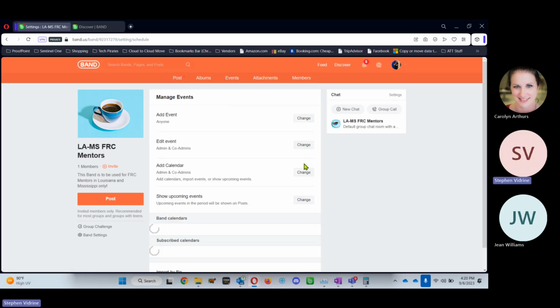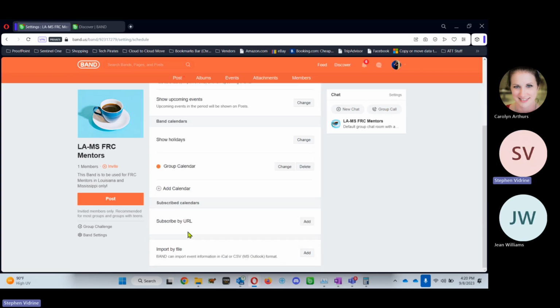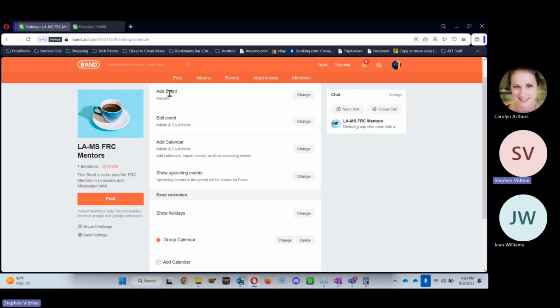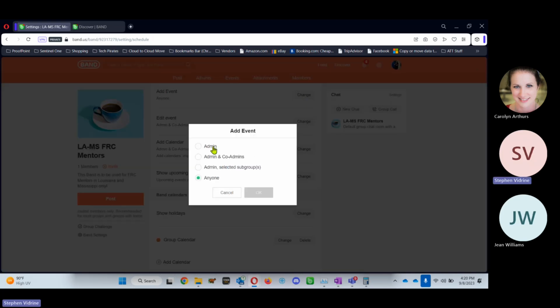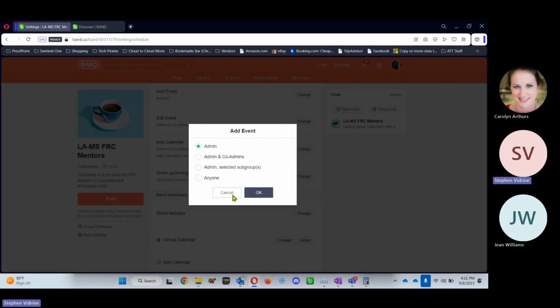Managing events. So on the events tab, this is where you set who can create an event, what calendars they go to, the subscribe by URL, and your holidays. This is where you set your permissions on who can create an event. For ours, only the admin can create events, and I actually did admins and select subgroups, my business development team. So they actually help me create the event. That's where I would come here, business development, to be able to do that. So just to show you how that works.